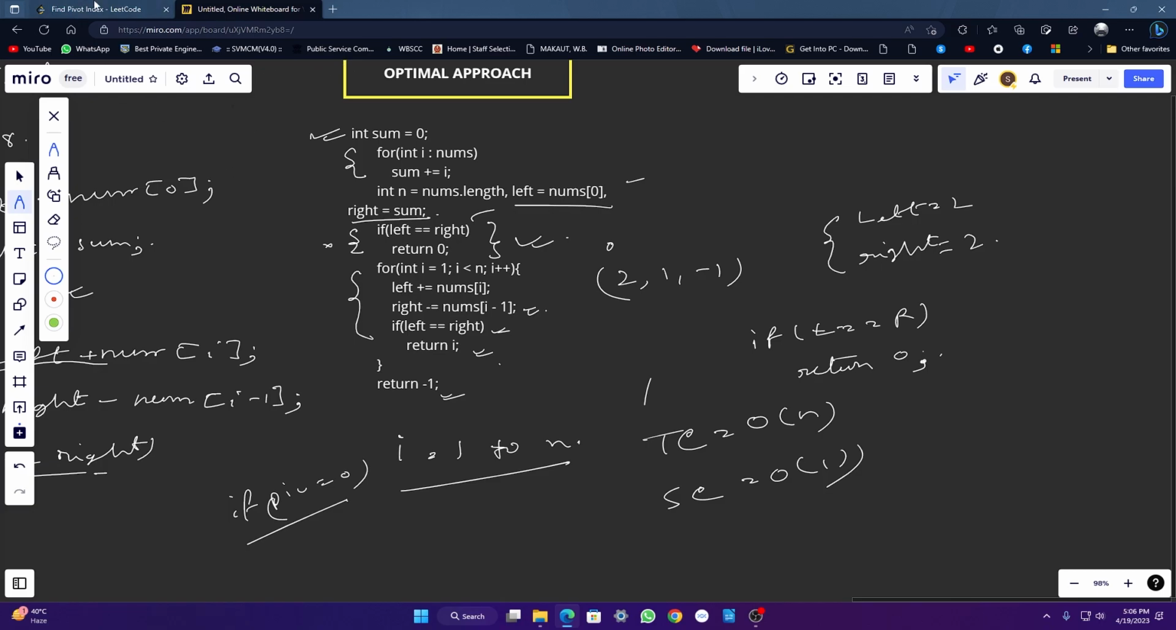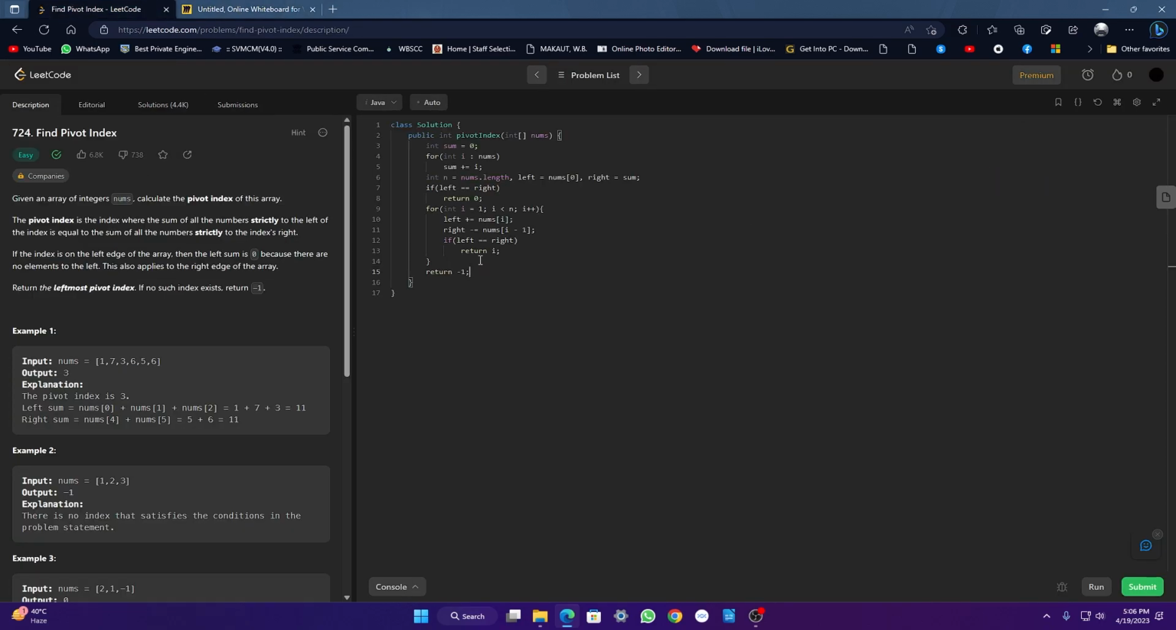So now let's try to code this. So you can see that in the code we have written the same thing. Sum is equal to 0. Now we have calculated the sum. Left and right are initialized as nums of 0 and sum accordingly. Now we will check if the 0th position is my pivot position or not.